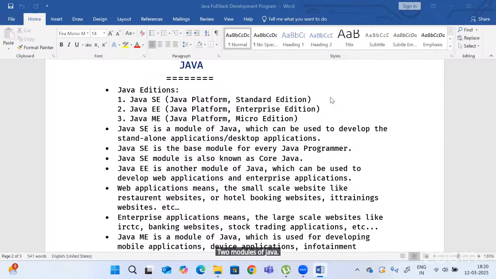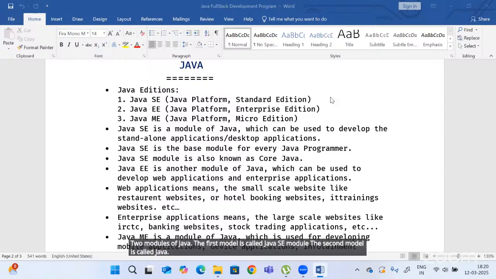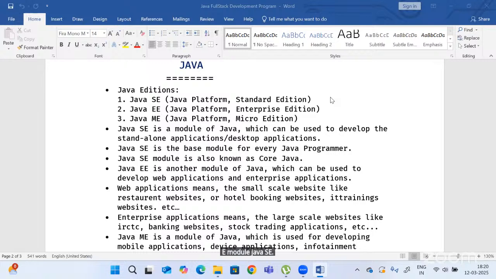The first module is called the Java SE module. The second module is called the Java EE module. Java SE is the base module for learning Java. This Java SE module is also called core Java. Okay? Java SE module means what?